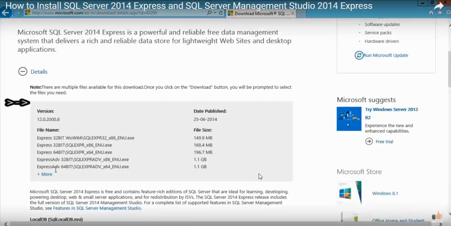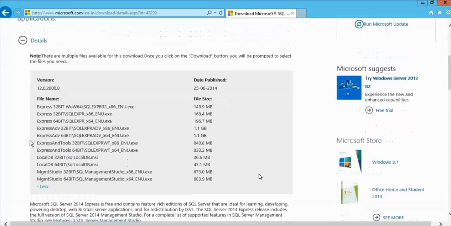For our tutorial, we need two files to be downloaded. The SQL Server Database Engine. Here it says Express 64-bit. As my operating system is 64-bit, I am going to download this file, which is 196.7 MB, and the second file which we are going to download is Management Studio 64-bit, which is 683.9 MB. Now let us click on download.